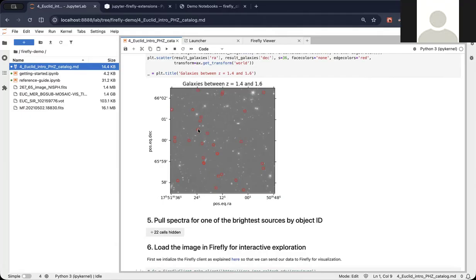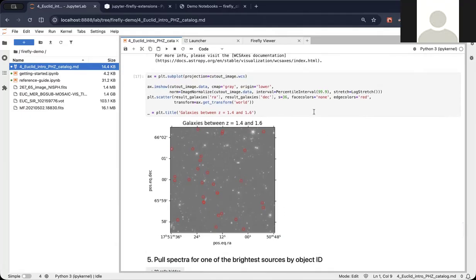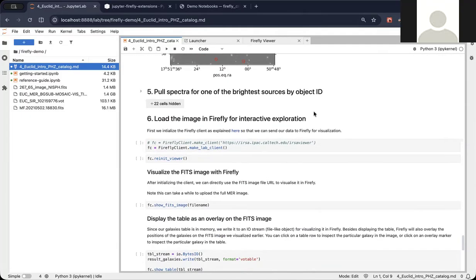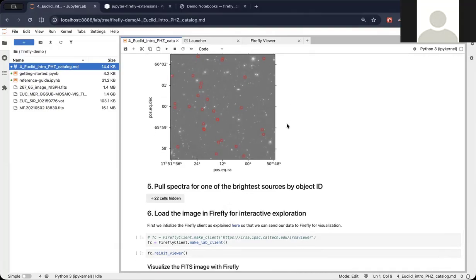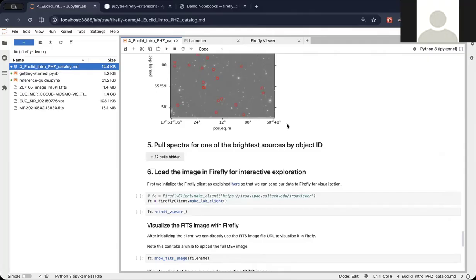So you can't really, if I want to see what this target is, what this source is, if I want to see more data of it, I would have to write code again to do that. So instead of that, you can make an interactive version of this exact plot in Firefly. And that will make your life easier to interactively explore each catalog marker and the information associated with it.